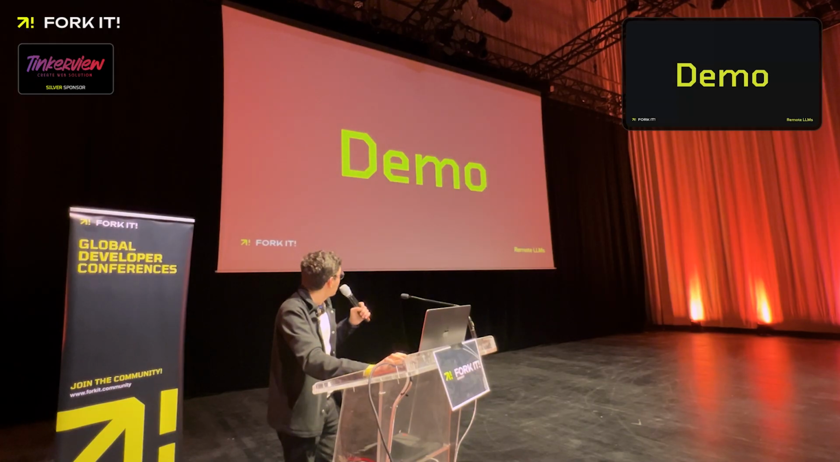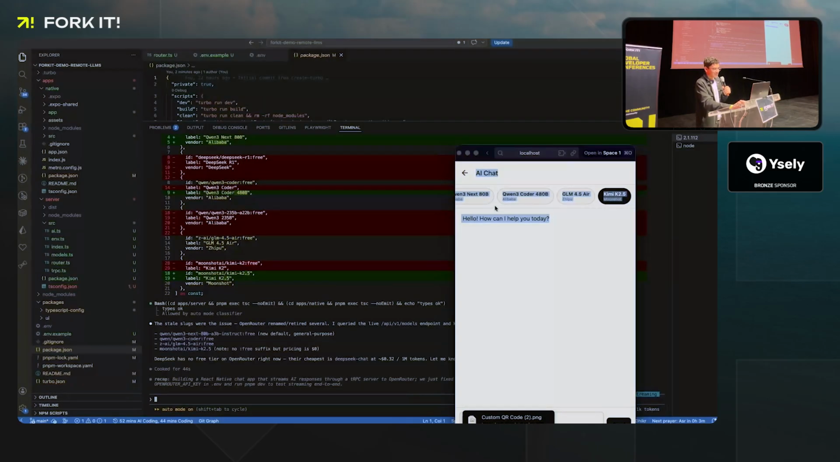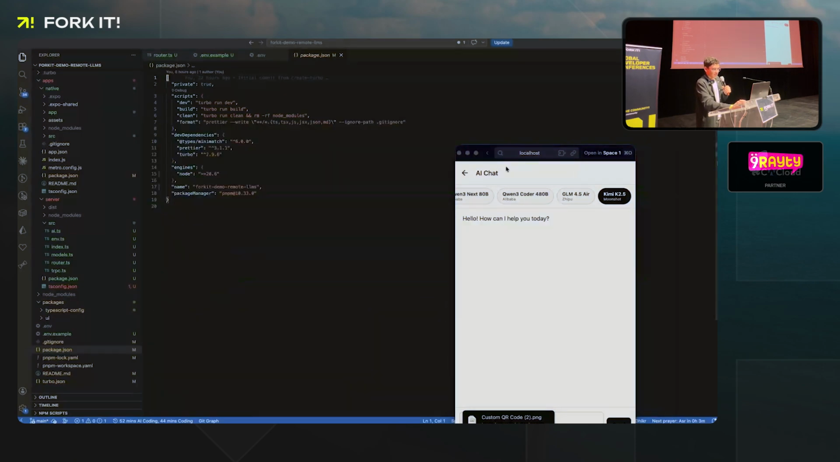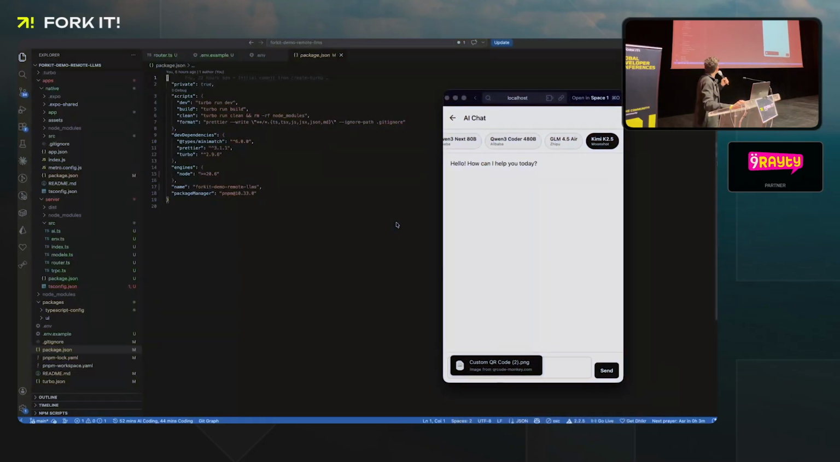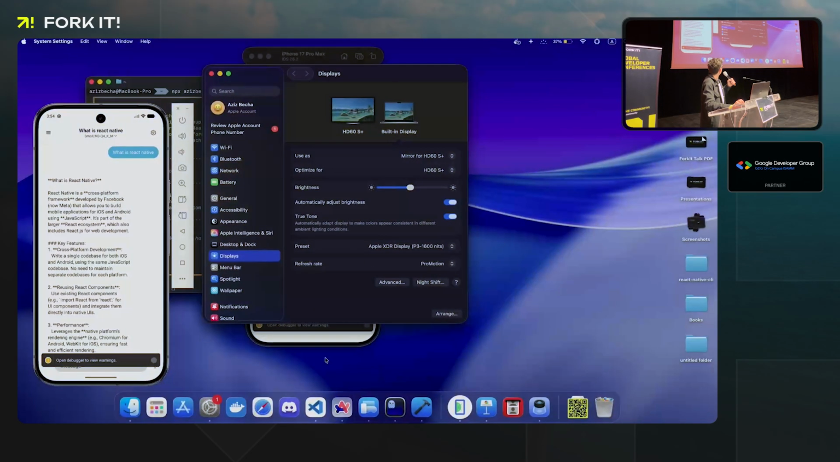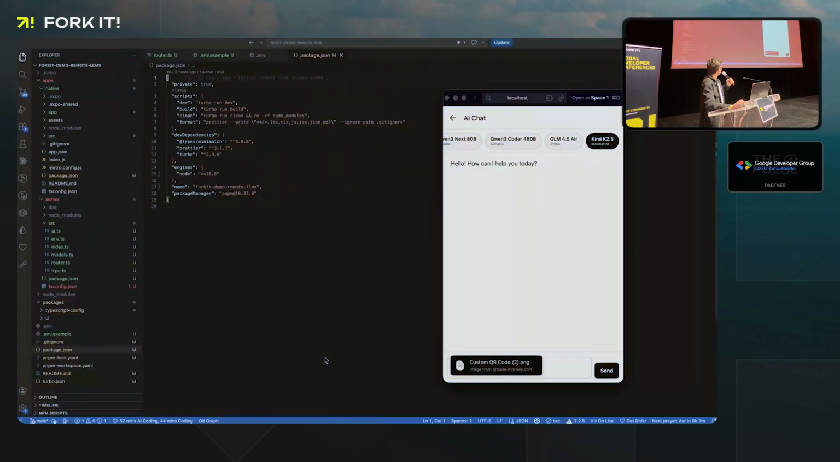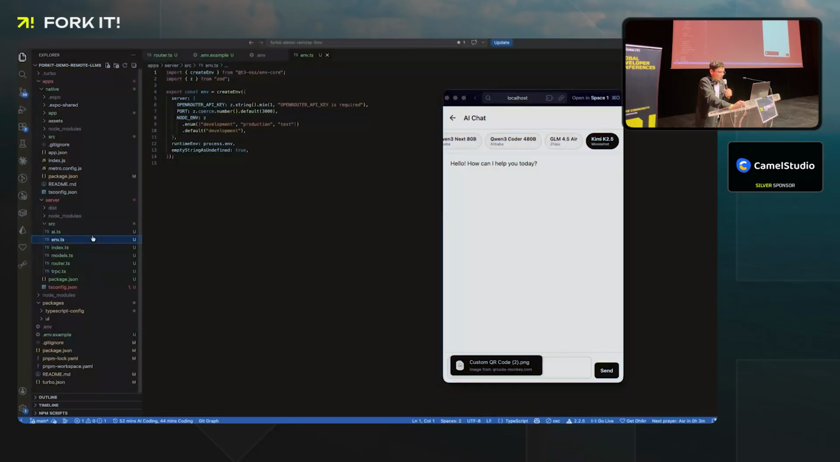So let's see a small demo together. Here we have a very simple project containing our React Native app alongside our server. We have an Expo app, but exceptionally I'm running it on the web since I have two other simulators here that you're going to see later. At the end, it's the same thing. Here we have a small server that we built using TRPC, and we have a list of models, and from here we send a prompt.